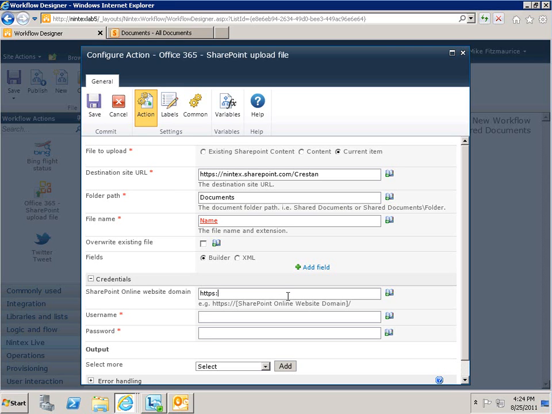The rest of this is login information. So the Office 365 tenancy has a particular URL. We need to provide that. And then it's a matter of putting in a username and putting in a password. And once we do that, our Nintex Live service that knows how to talk to Office 365 will use all of this to act on your behalf to put the document in the right place. Let's click Save.